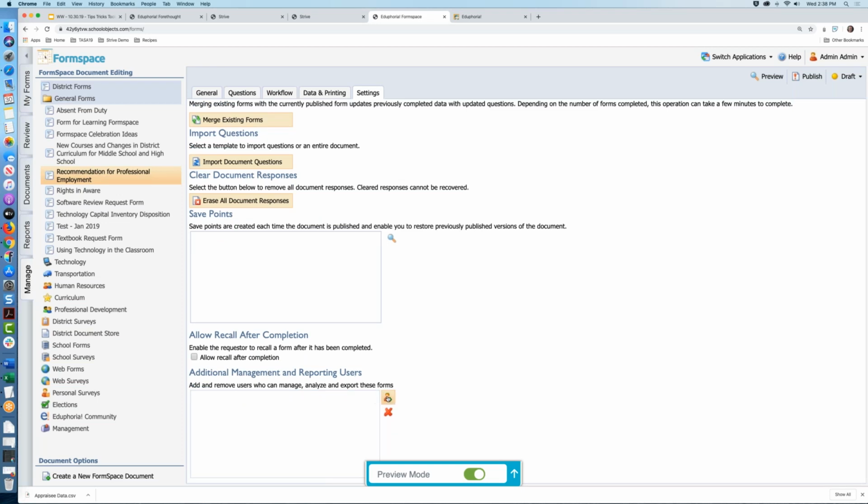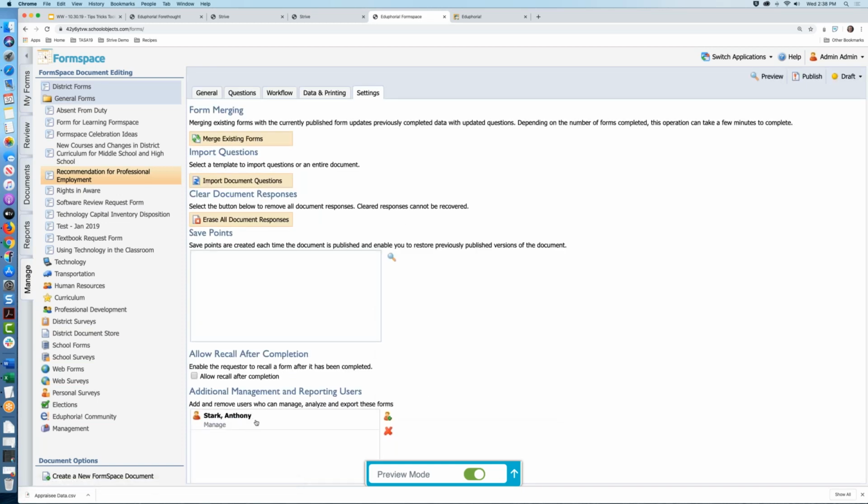And what it lets you do is search the directory for a specific user. There we go. We'll just use Mr. Stark here. And then you can make them in charge of just reporting, which gives them the ability to run analytics. They can't actually edit the form or get the data from it, or manage the form. And then that means that user has the ability to manage that particular form without you having to give them rights to the entire system.